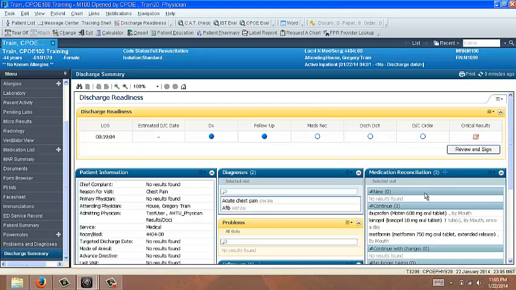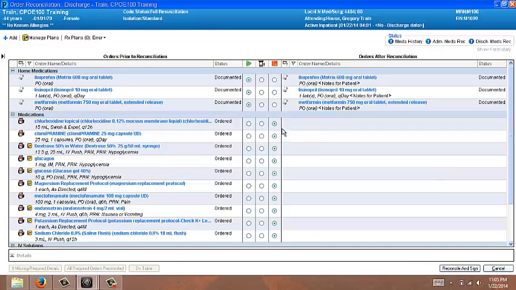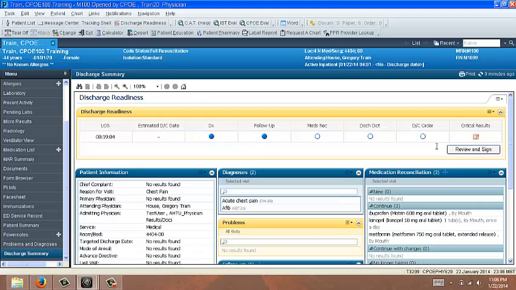Next, I need to do the medrec. I go to this plus sign. I'm going to discontinue everything that they were taking while they were in the hospital and continue all of their home medications. Next, I'm going to do my discharge order.